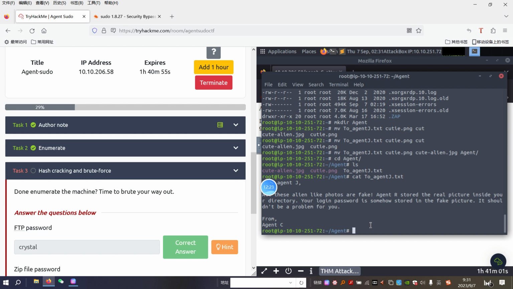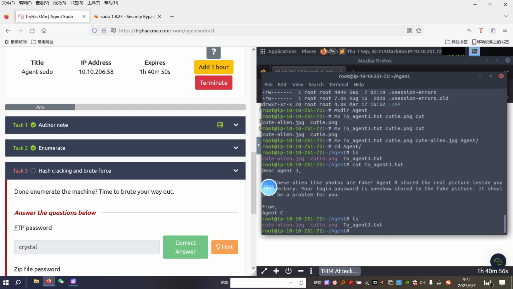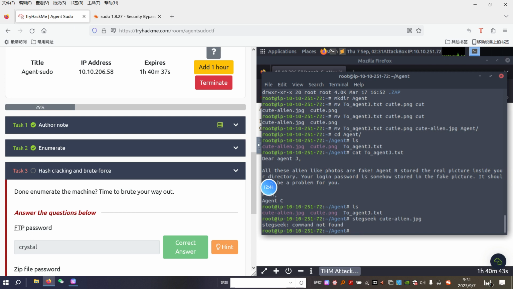And so the agent C, I can list it again. We can use the stack seek to crack or extract, but stack seek is not found. We need to install these two first. I will do it because I don't want the video to be so long. So after I install these two, and then I will come back.